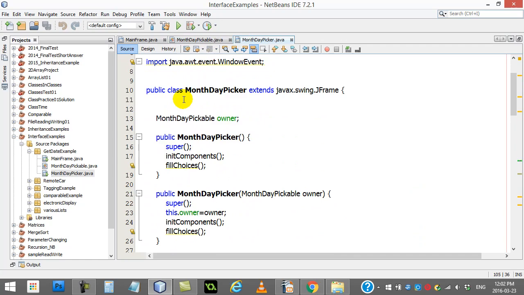In the constructor, or I should say in its fields, I've given it one field, and that field is that it has to keep track of who opened it. I'm going to call this owner. Now, owner, what is it? I don't care what opened me. I don't care if it was a frame that opened me. I don't care if it was a database that opened me. I don't care if it was a network connection that opened me.